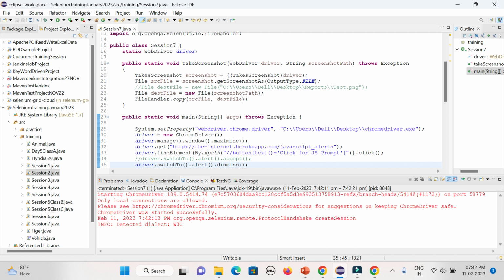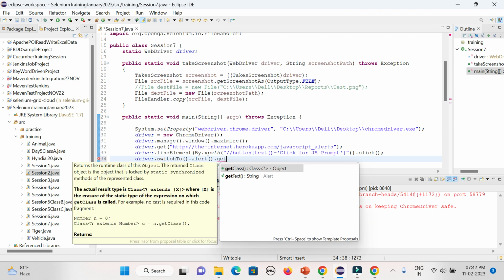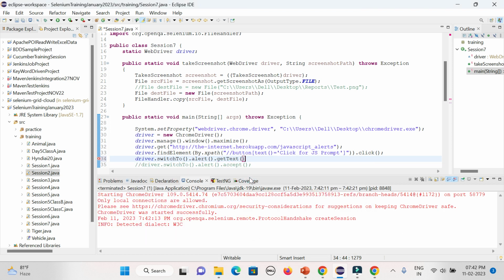Now next thing, you want to get the text of the alert message. How can you do it? The same way, driver.switchTo().alert(). Here you need to use dot getText. It is coming from the alert and it returns a String. So you need to store it in some String, say alertText, and then you can simply print it out. In case you need to validate the expected and the actual one, you can validate also.